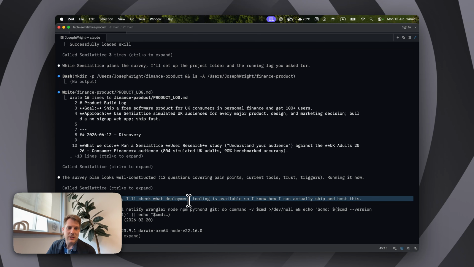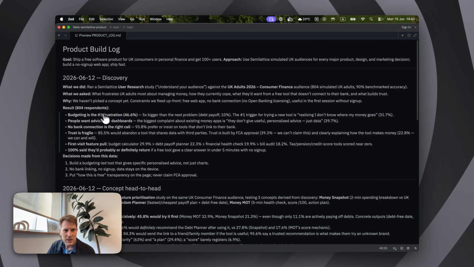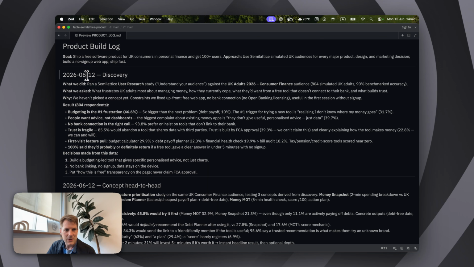And Fable actually multitasked at the same time. So while this first simulation was running, it looked into the deployment tooling that was available, which I thought was pretty interesting. It made a note of that. Now I'm going to switch over into this product build log that it took notes on. And here is that discovery simulation that it did, and a brief description of it.